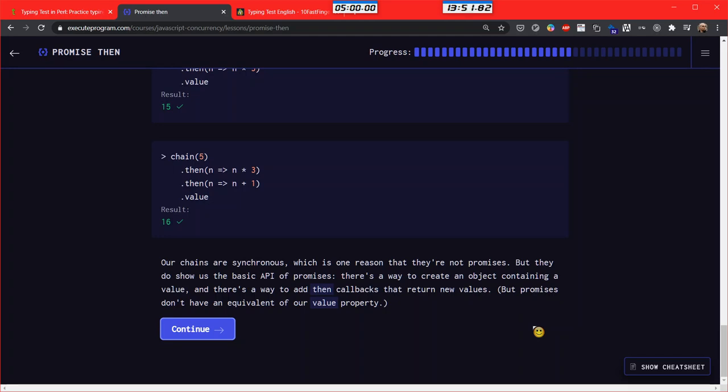Chains are synchronous. Okay, so they execute one after another, that's what it means, which is one reason that they are not promises. Okay, so promises are synchronous, I guess.